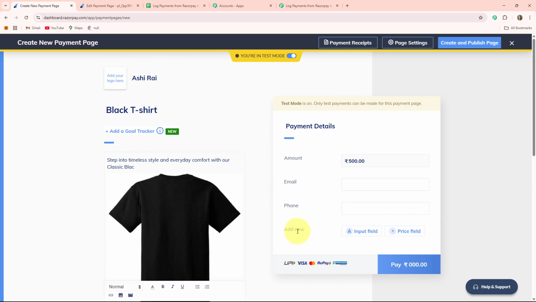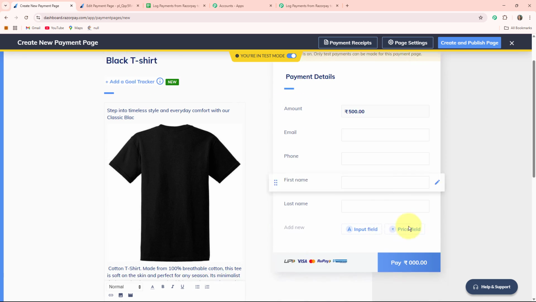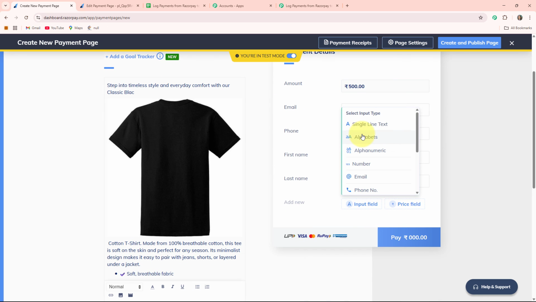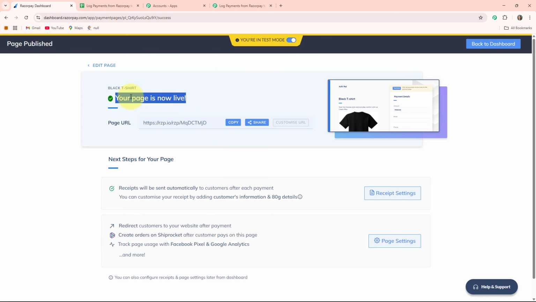Then for adding more input, I'm going to click on this input field, select as alphabets. After that write it as first name, then again last name. After that the phone number, pin code, city, etc. Here I have written all the inputs. After that I am going to click on this button, that is create and publish page. Here you can see it will provide you one message, that is your page is now live.